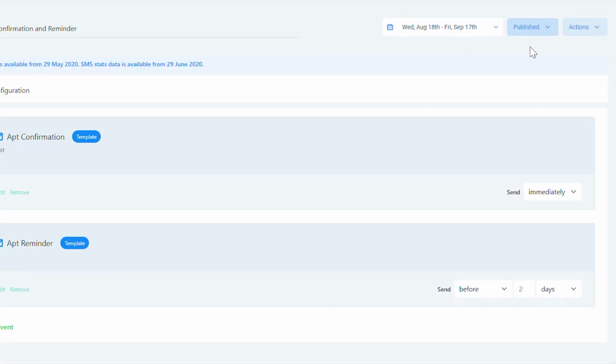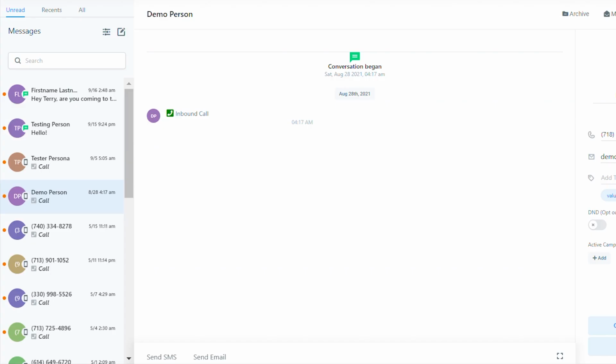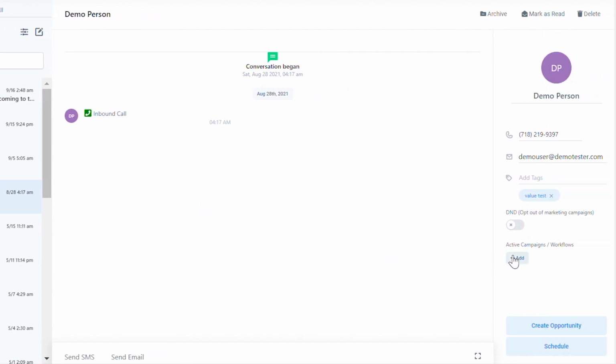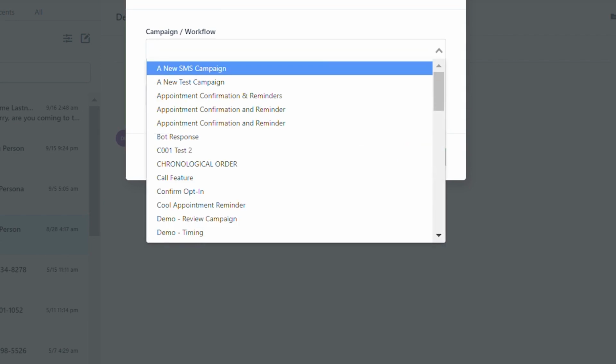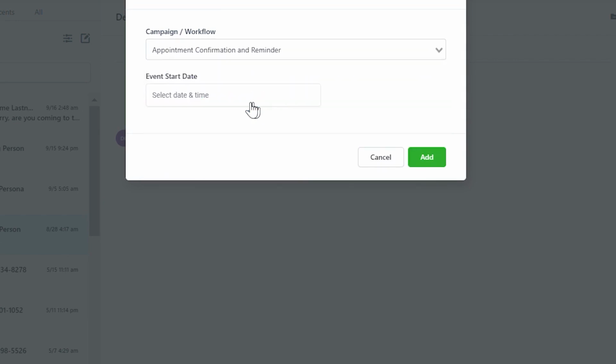Please note additionally, if you need to add a one-off lead to the confirmation and reminders campaign, you can do so in either the conversation section or the contact section, but you do want to make sure the appointment is booked before manually adding them to the campaign. You'll click the plus add icon within the conversations or contact section to add them to the campaign.